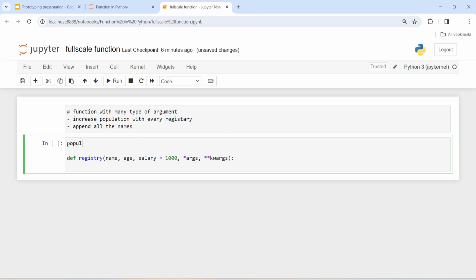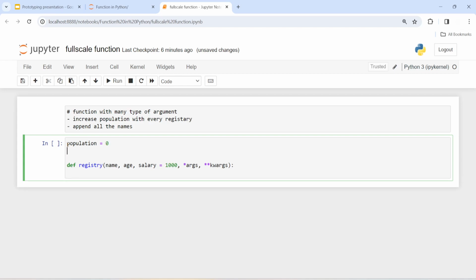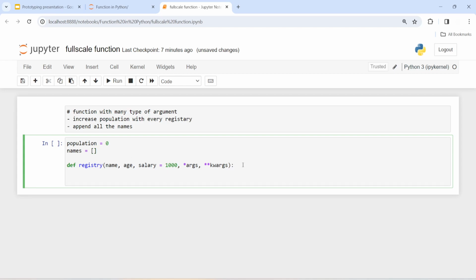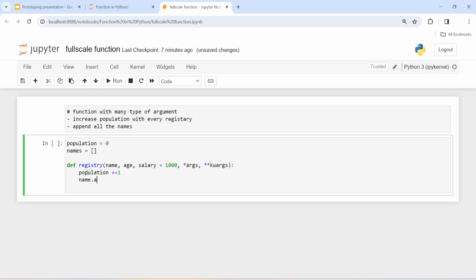Initially, the population is 0 and names is an empty list. Now we want that at every registry, when we call this function, we increase the population by 1, and then append the name to names.